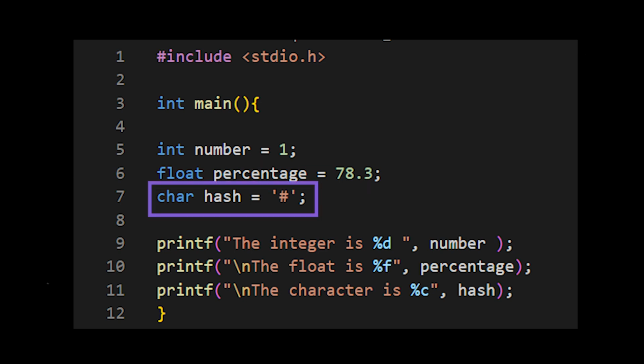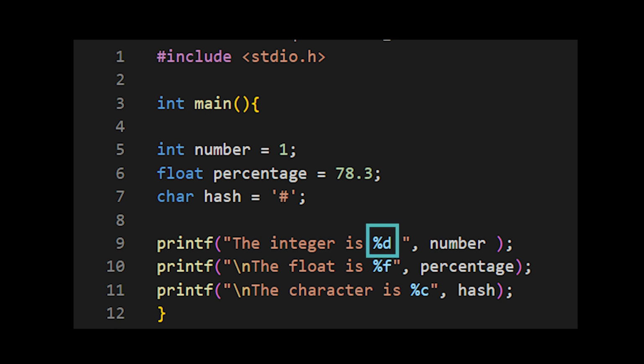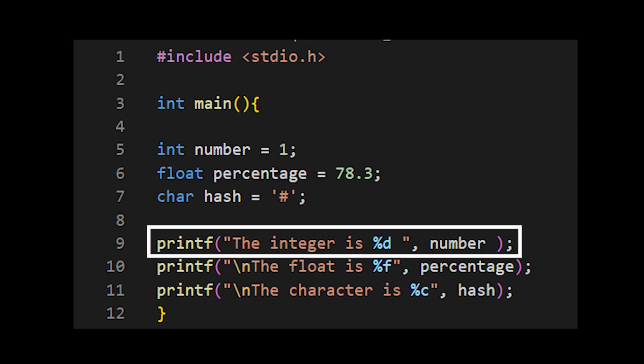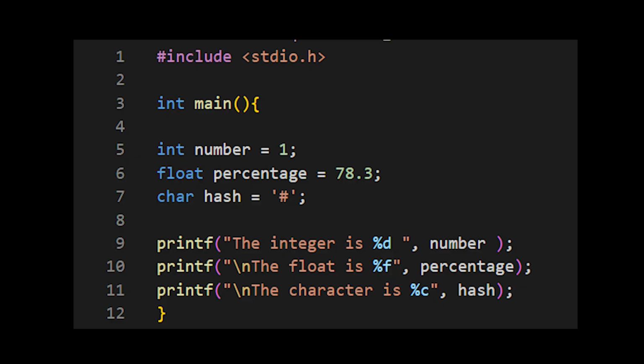And the third variable is a character called hash, and its value is set to the hash symbol. The printf function is then used to display the values of each variable on the console. The %d format specifier is used to print integer values, %f is used for floating point values, and %c is used for characters. The first printf statement uses %d to print the value of the number variable. The \n is used to create a new line in the console output so that the next printf statement will start on a new line.